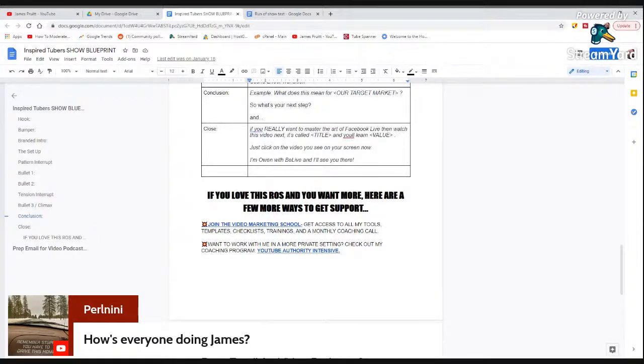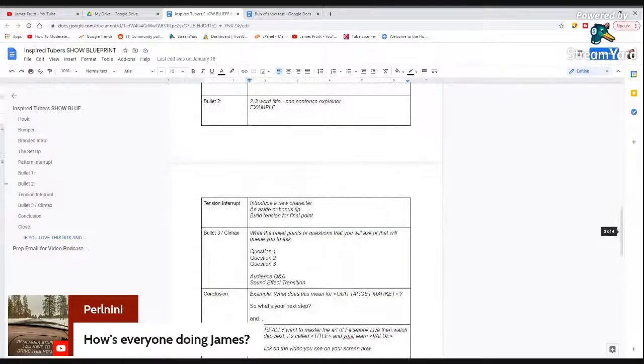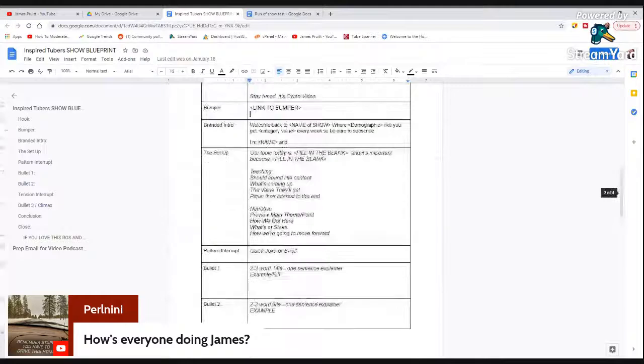And then closing, you always want to kind of think about what video do you want to recommend people to next, put that into your closing, and then get that set up. Again, I kind of got the basic template from Owen Video for that blueprint, but then I've kind of changed it up a little bit to make it my own.